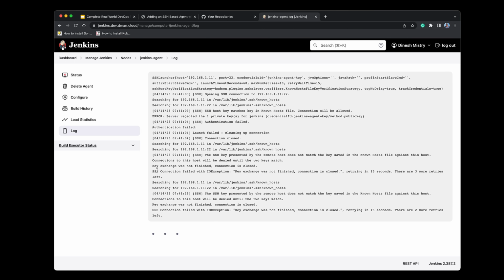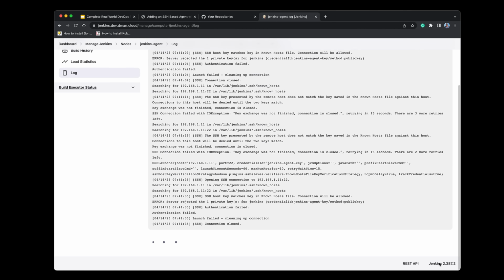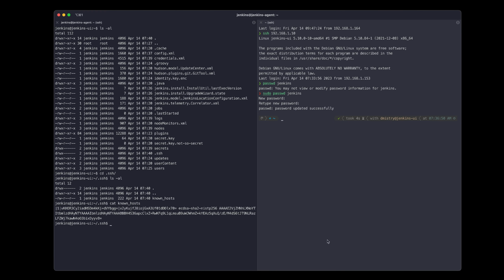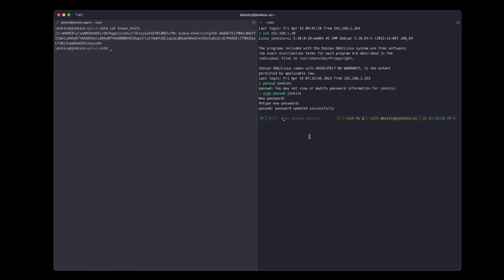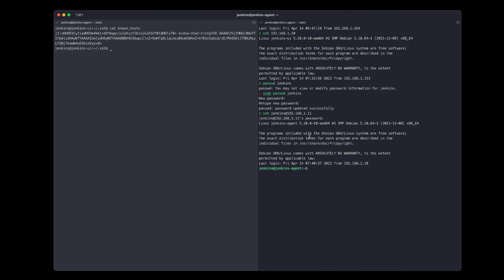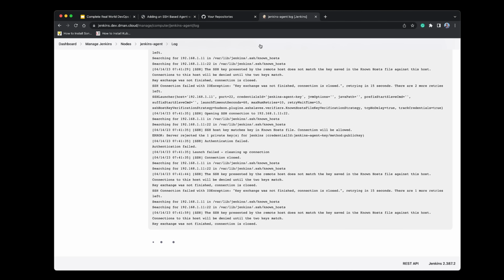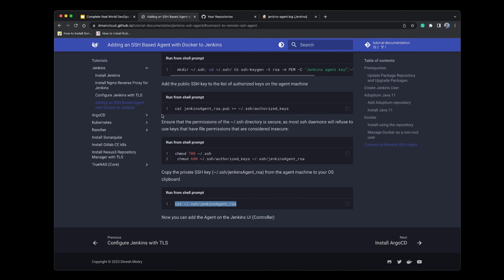Now let's troubleshoot why this might be happening. Just give me a moment here while I think about why this might be happening. Let's go back over here again. Let's make sure that the known host is in here. Let's go into our agent machine. And actually, before we do that, let's just make sure we didn't miss a step in our documentation.